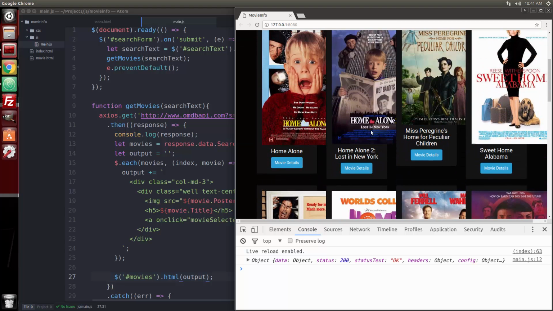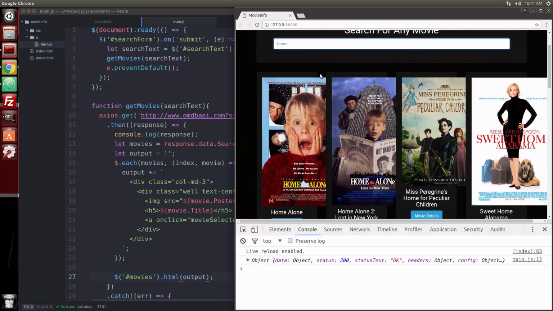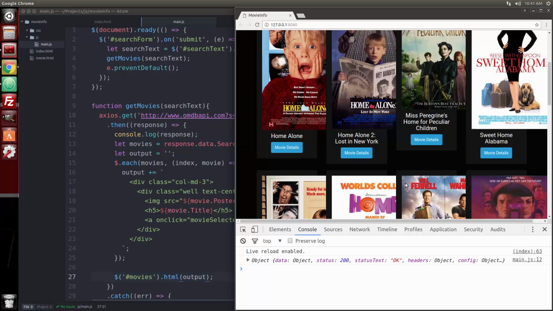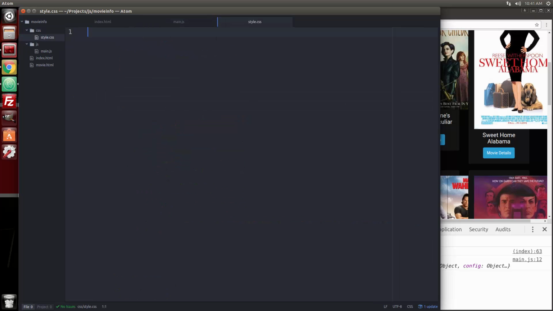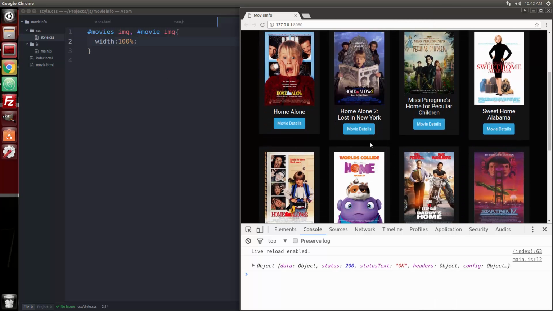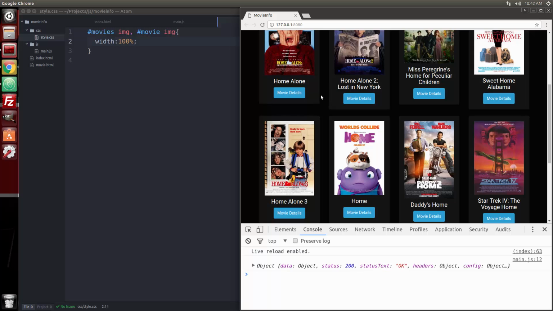Now by default this doesn't look very good, so what we want to do is make these images within 100% of their element, and I'm also going to set a height for these. Alright, so let's go into our style CSS. From here let's say ID movies, and we're also going to have an ID of movie for the single pages. So actually we just want the image from both of these. Okay, so the image, we're going to set a width of 100% of its container, and you'll see that will shrink them down.